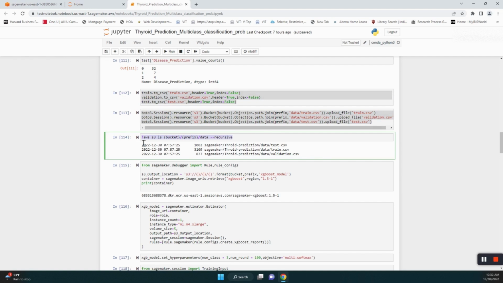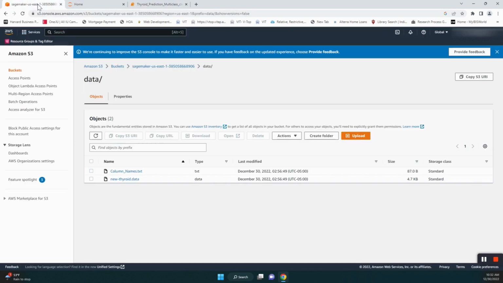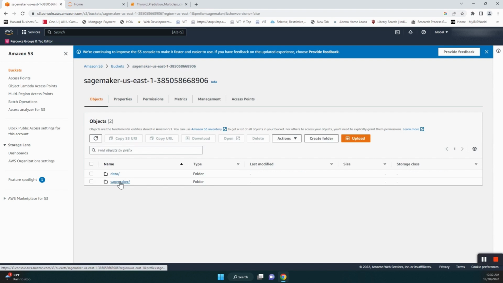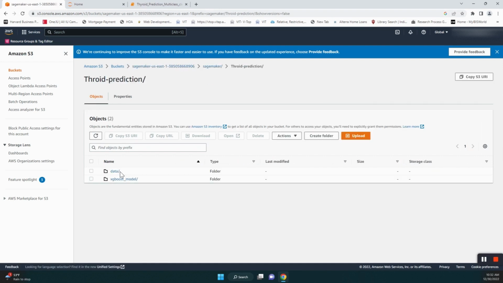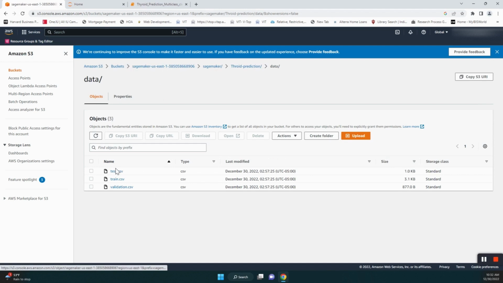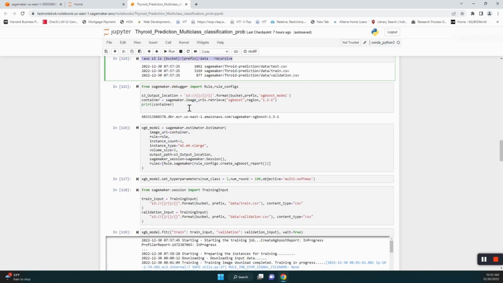I have used this piece of code right here, and when I run this, I can see these three values, which means in this location, SageMaker/thyroid prediction/data, the test.csv, train.csv, and validation.csv. Let's see whether we have these files available in this location or not. Let's go to the S3 bucket, click on the bucket, then SageMaker and thyroid prediction, and go to data. We can see test.csv, train.csv, and validation.csv. These files have got uploaded into our S3 bucket. So that is good.